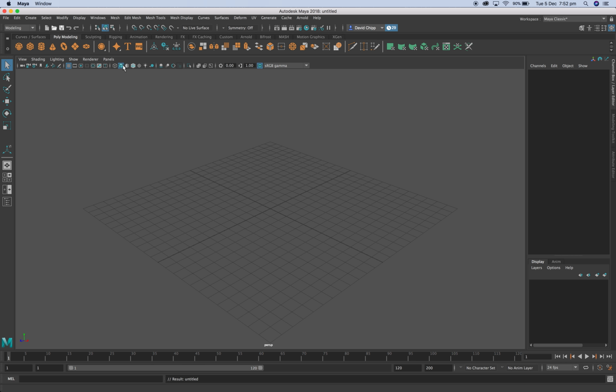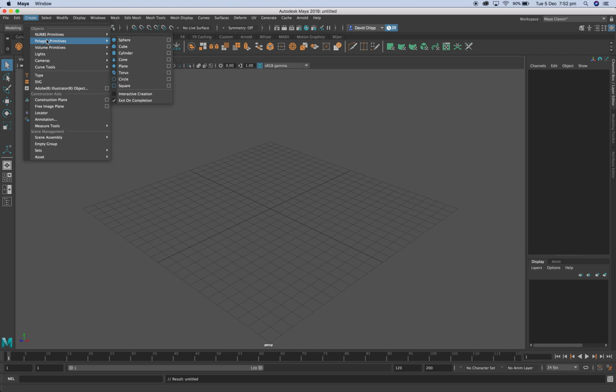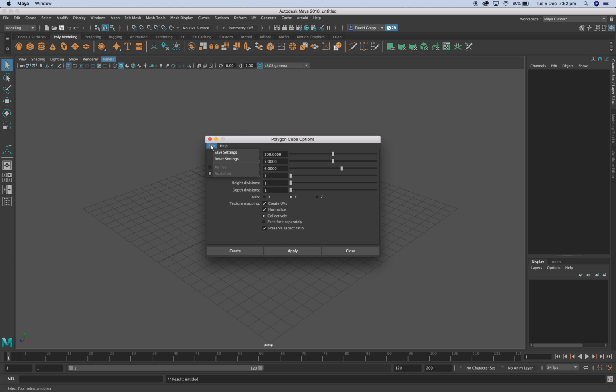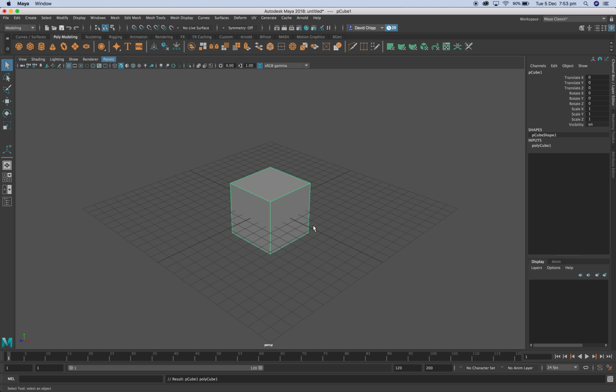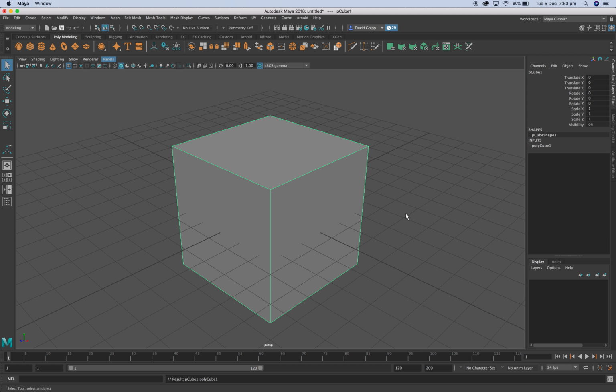Okay, right, so what we're going to do is make it 5 units high and 5 deep and 5 wide. So 5, 5, 5. It creates, and we get that. Now, press F to focus.